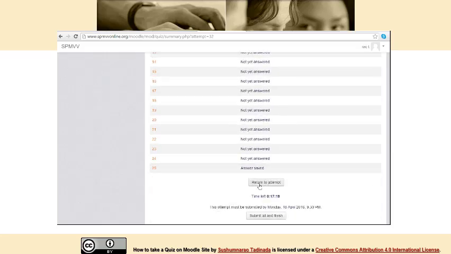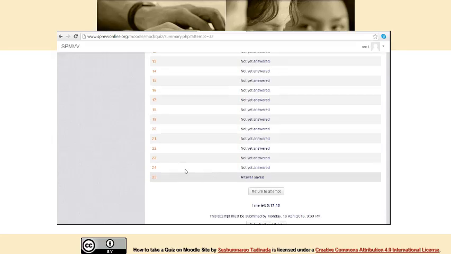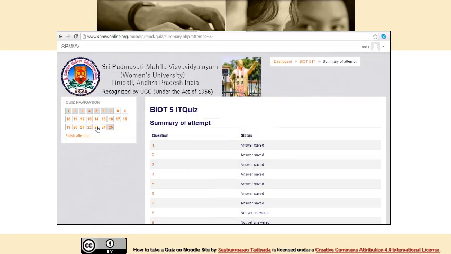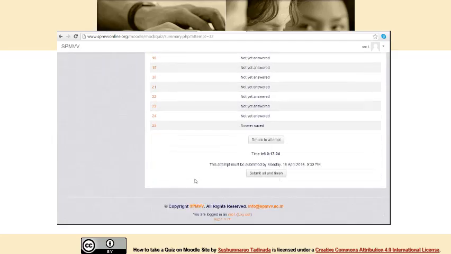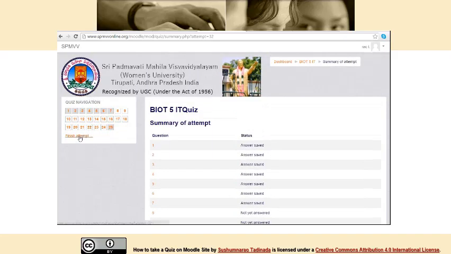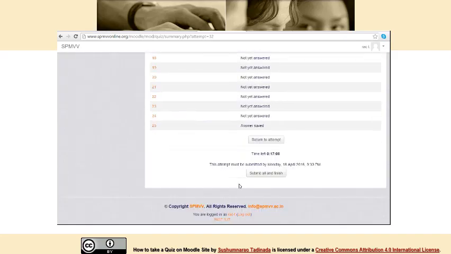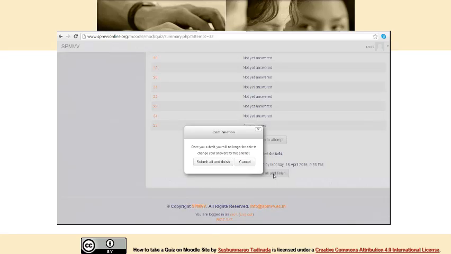You can always go back, return to attempt before you submit the quiz. Once you submit, you cannot go back. So here you can go to that particular question. If you flagged it, you can review that and then give another answer before you finish the attempt. You can click the finish the attempt here or come down and say submit all and finish. Click on this.